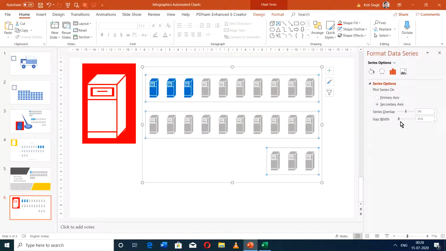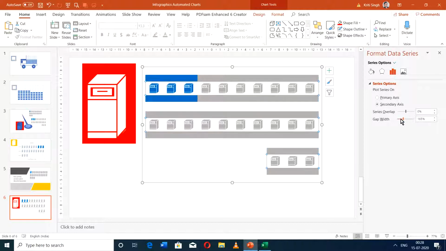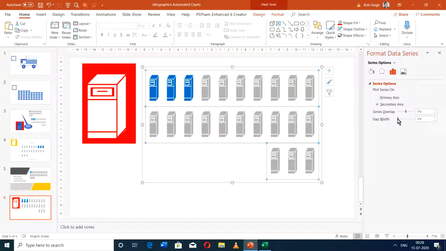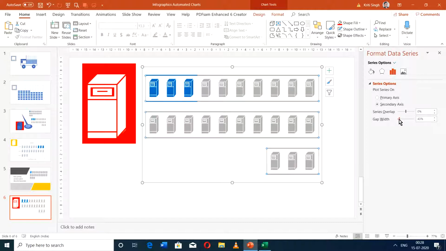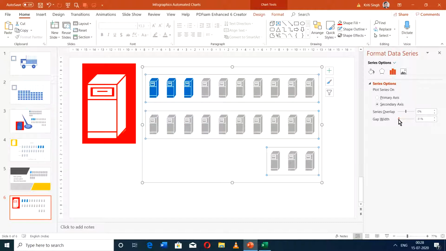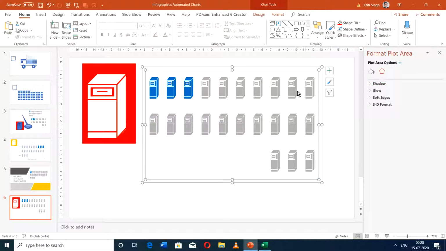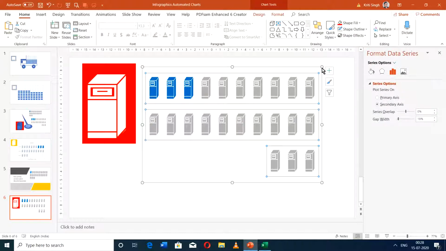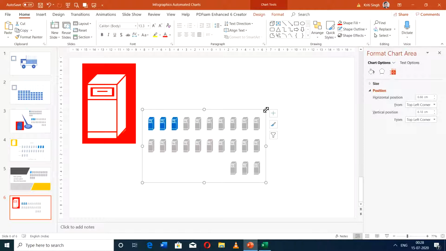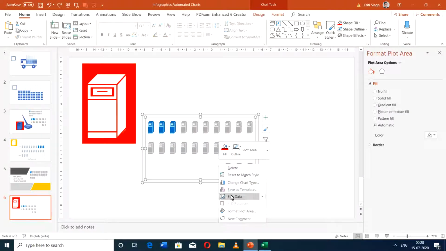If you want to actually make them closer, you can change the gap width also. You can increase the gap width so that they're a little closer to each other. Right? Similarly, go to the chart and then just decrease the size, and there we have our chart.